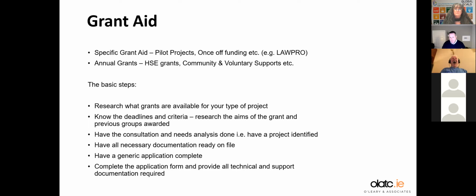So a lot of the work we do with organizations that we've done work with before, a lot of the information we already have from them, so it speeds up the process greatly when we're applying for other grants for them afterwards. So again, complete the application form, provide all technical and support documentation. So if the funder is asking for specific documents to be submitted as part of the application, make sure you submit everything that's asked for.